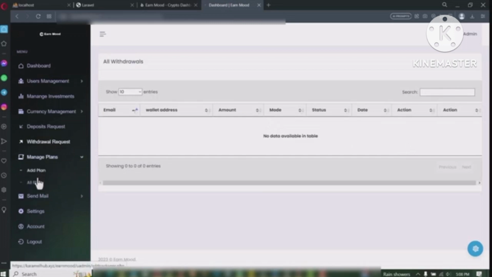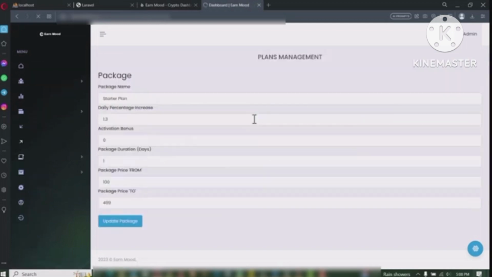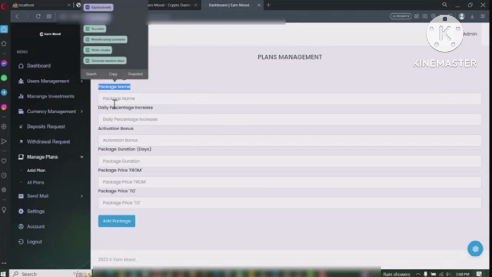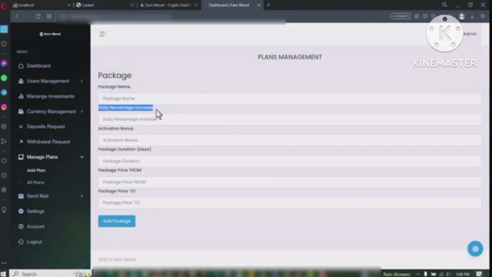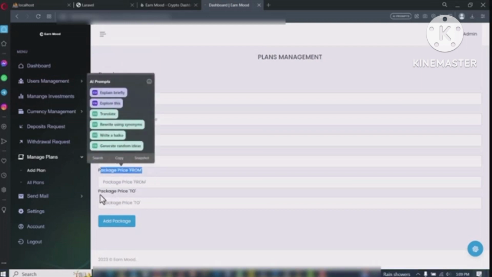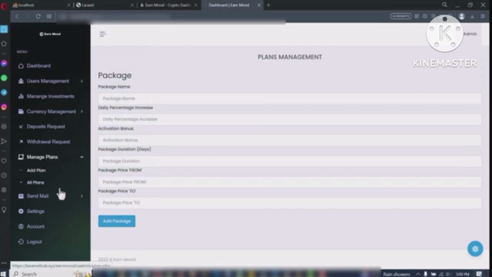And when you go to manage plans, you can see all plans or investment plans. You can edit any of the investment plans. See now, you can see the package has been edited, and you can add new plans too, where you add the package name, the daily percentage increase of that plan, the duration of the plan, the minimum amount of the plan, and the maximum amount of the plan. Then you click on add package to register the plan into the database.